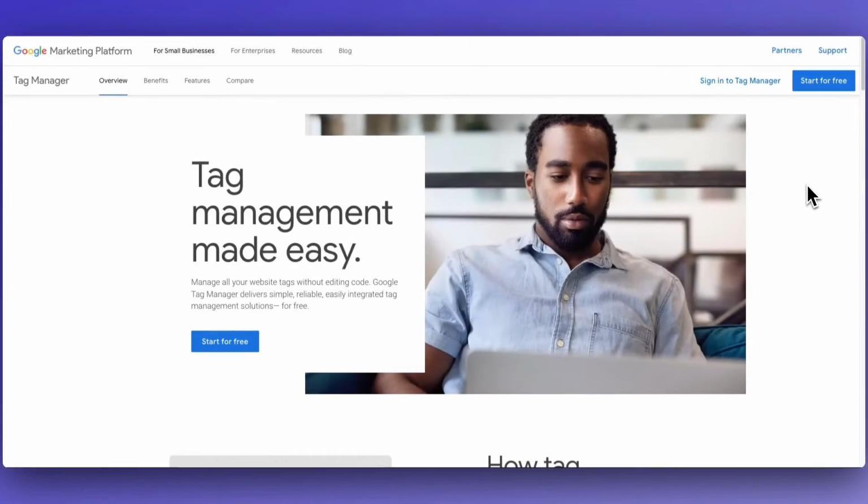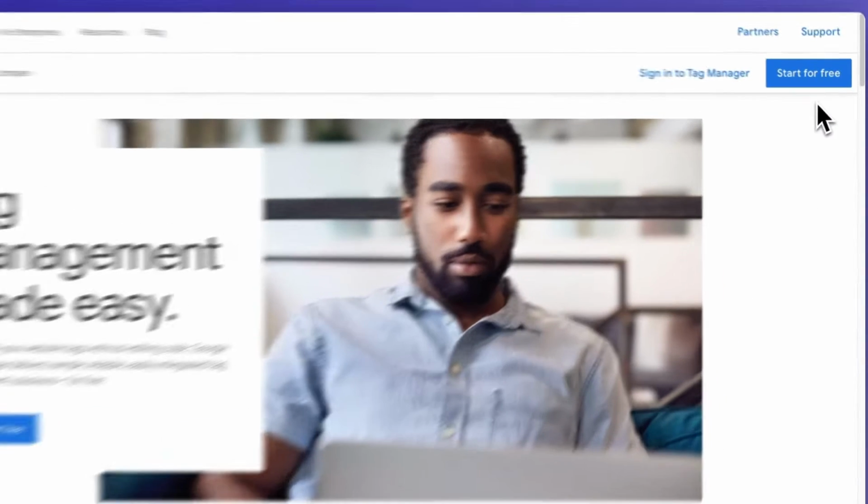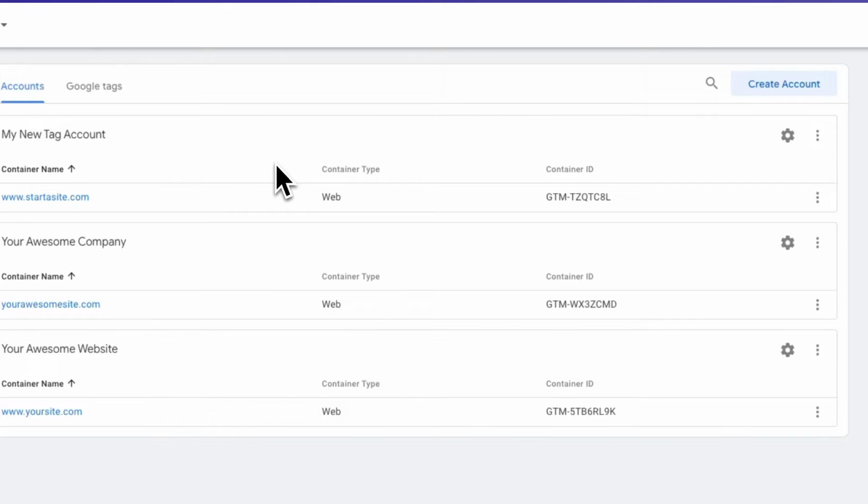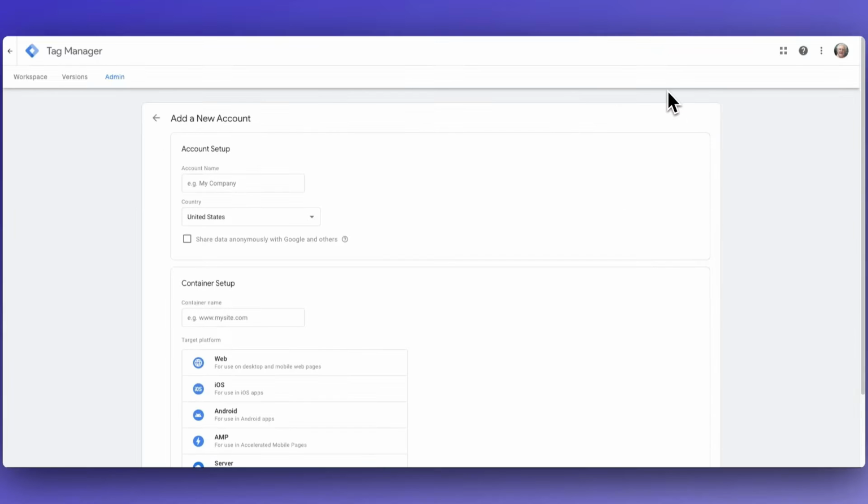But if you still want to know how to add GA4 to Google Tag Manager, then let's dive in. Now, the first thing you'll need to do is sign up for Google Tag Manager. Now, you can use your existing Google account or you can create a new one. That's fine. Now, once you're logged in, just click the Create Account button.